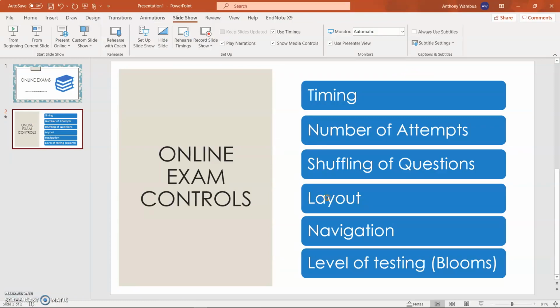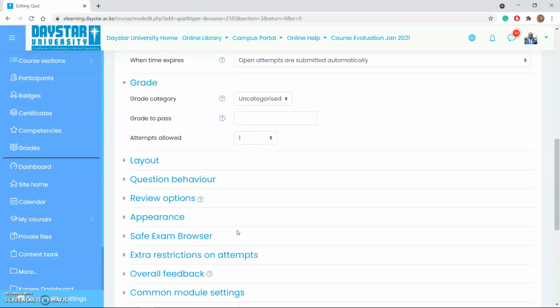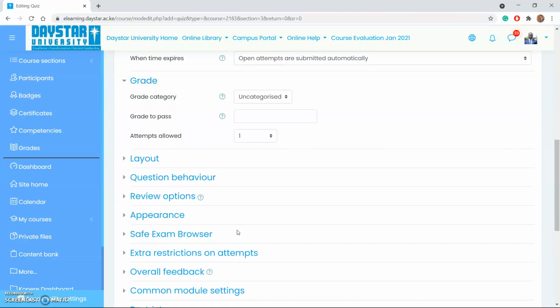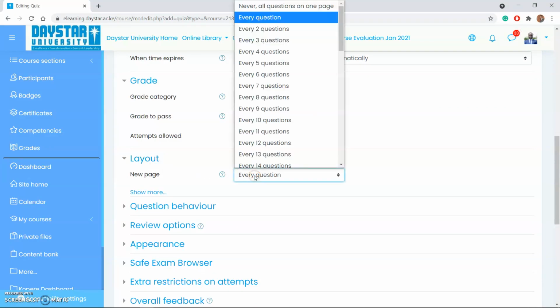The next one is under layout. Let's talk about that. How will the questions appear as the student is taking this exam? So we can go there, and the question here is, how many questions can I see at once on my page as I'm doing this exam?